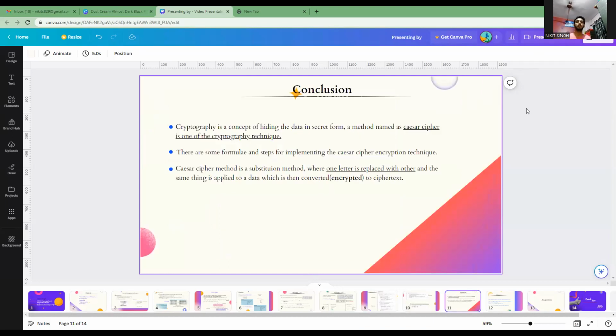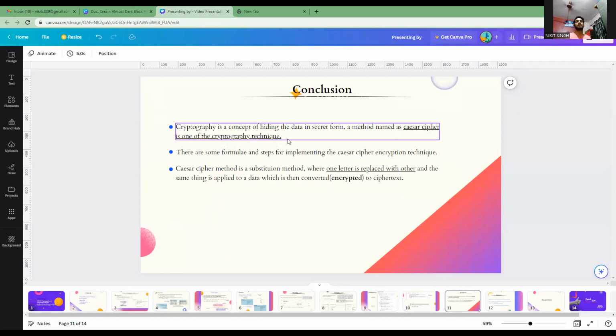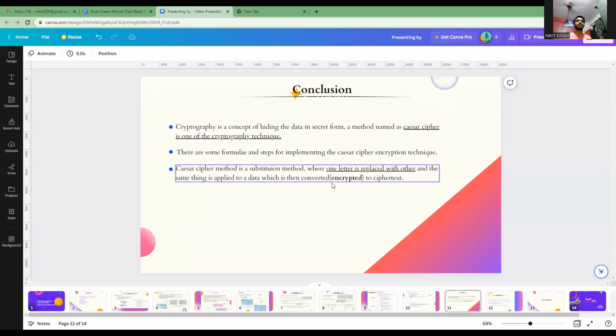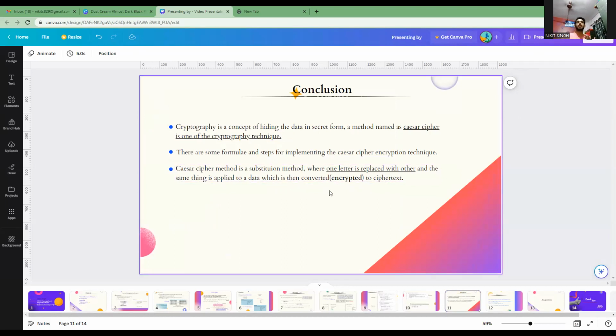So the conclusion of this presentation is that cryptography is a concept of hiding data in a secret form, and the method named Caesar cipher is one of the cryptographic techniques. There are some formulas and steps for implementing the Caesar cipher encryption technique. Caesar cipher is a substitution method which replaces one letter by another letter, and which can then be decrypted into the plain text.